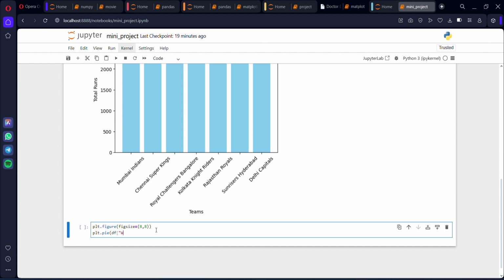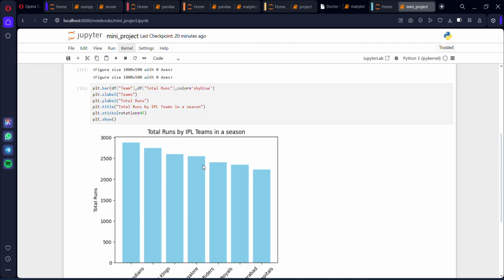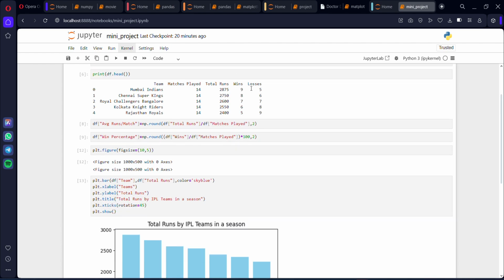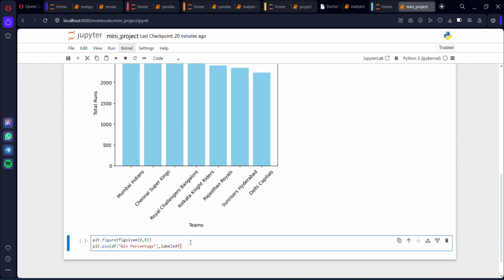I want to show the win percentage of each team. Setting the label equal to DFT means it will show a pie chart, right? For a pie chart, each team should show a label, so for that I'm taking each team's label. I could also take the number of wins, but that won't make sense, because by seeing the number of wins we can't decide the team without seeing the data set. So for that I'll take team.